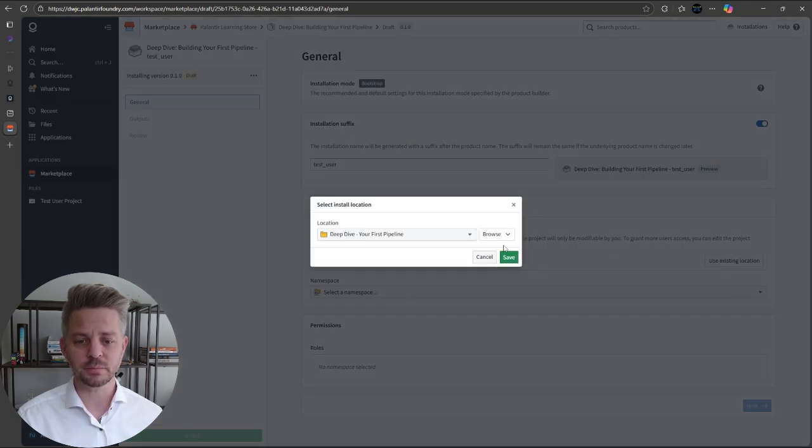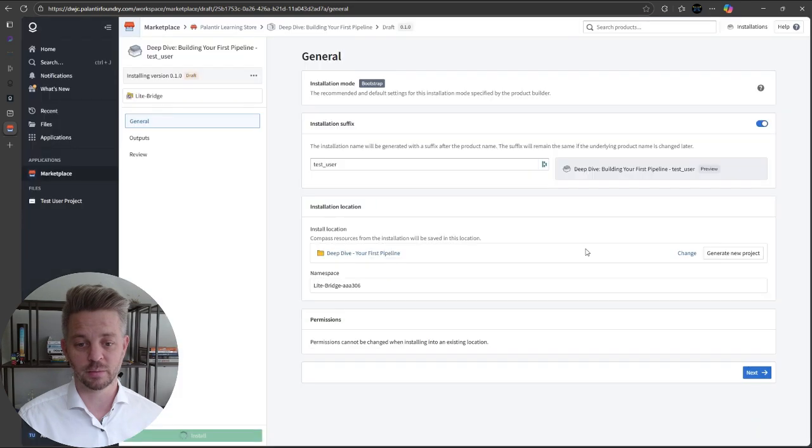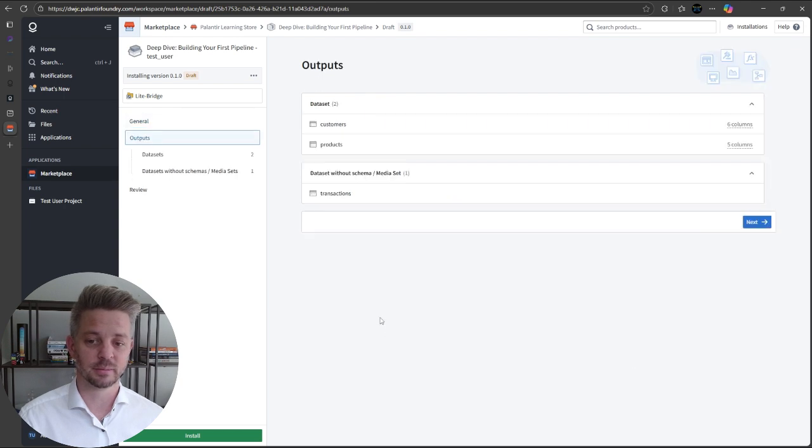So it's already picking out for me the location where I was last. That's great. I can go and browse. I can go and search a little bit through the projects, but I'm happy with this. This is where I want to put this project. So now I've got a good suffix and I've got a good place to store it. Fantastic. Don't worry about the namespace. That is for Lite Bridge. We can't change that. Now, we're going to go next.